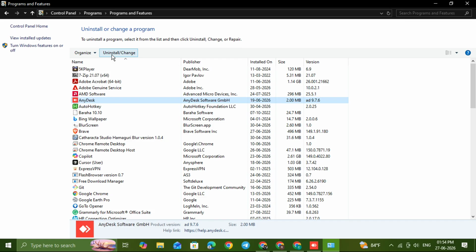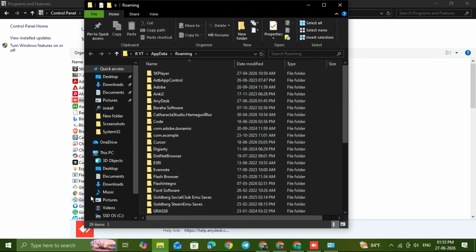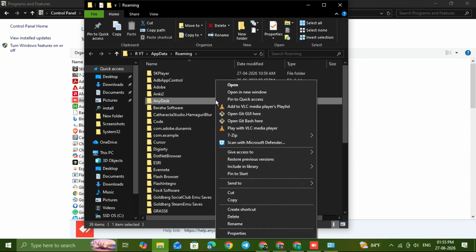Once the uninstall is complete, don't stop there because there may still be leftover folders on your computer. To clean those up, press Windows + R on your keyboard to open the Run dialog box. In the box, type %APPDATA% and press Enter. This opens a hidden folder location where many apps store user data. Look for a folder named AnyDesk. When you find it, right-click the folder and choose Delete. This helps remove remaining app data that may still be stored on your system.